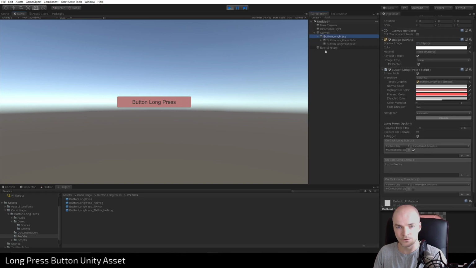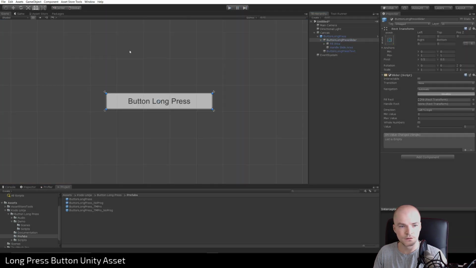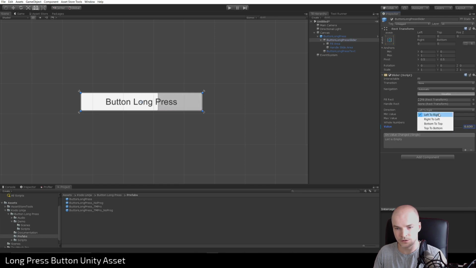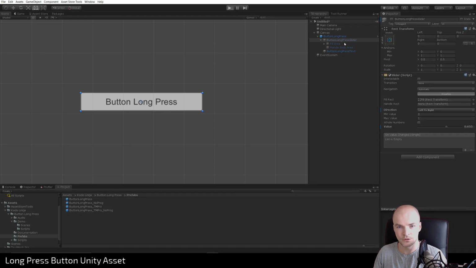If you want to figure out how it's made, it has a slider inside. So there's just a regular UI slider, which is for showing the progress. You can change the slider direction. You can make it go left to right. You can make it go bottom to top. That's up to you and up to your game style. And you can, of course, get rid of the slider if you don't like it. So if we just disable it, it will still work, or you can just delete it.